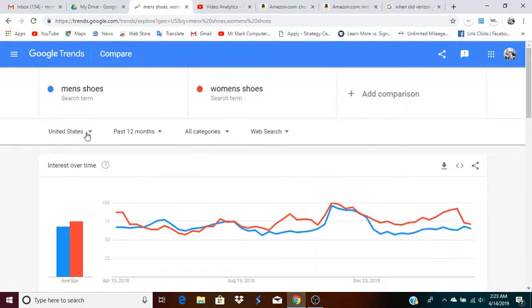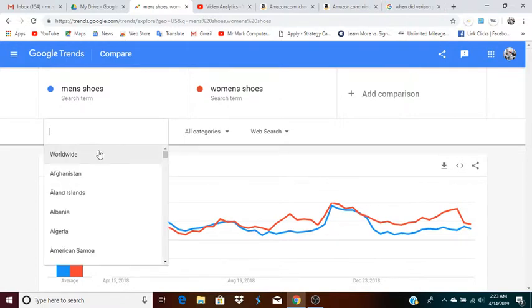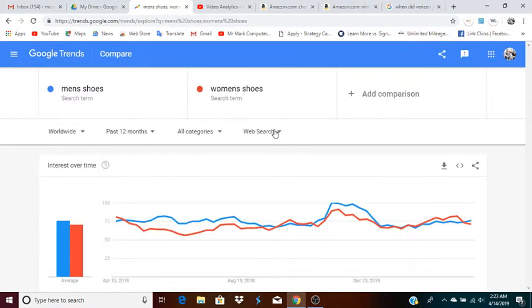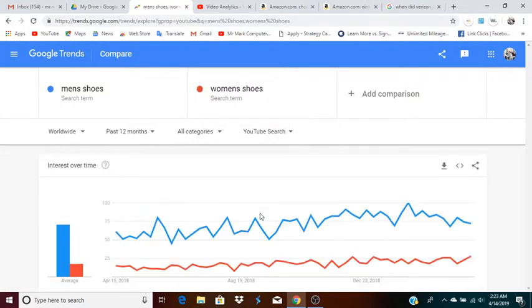I want to point out that these can be changed. So you can search worldwide as well. And then you can also change this to YouTube to see how much people are searching it on YouTube. And you can see that on YouTube, and this is kind of interesting, men's shoes is searched a lot more than women's shoes worldwide.